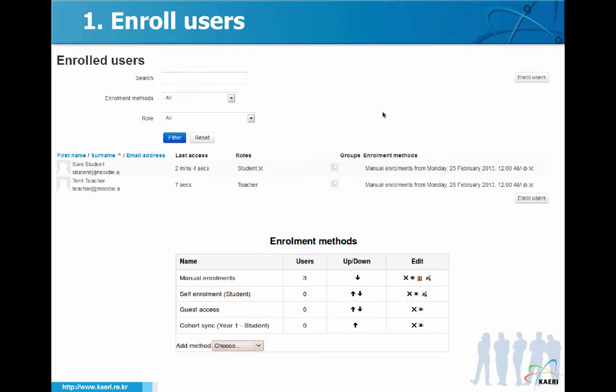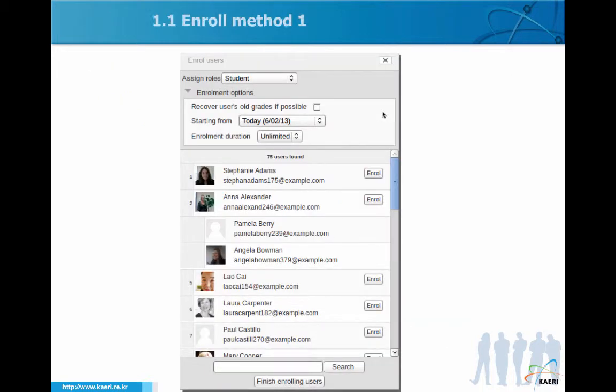You can also use guest access, cohort sync, course meta link, and PayPal, something like that. But I won't mention the detailed things because these are very special cases. So you can usually just use manual or self-enrollment. I think it's enough for you to use for setting up the enrolled users. These are the very basic ways to enroll users.